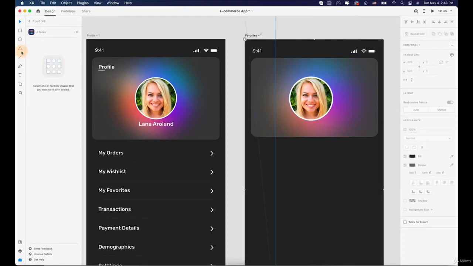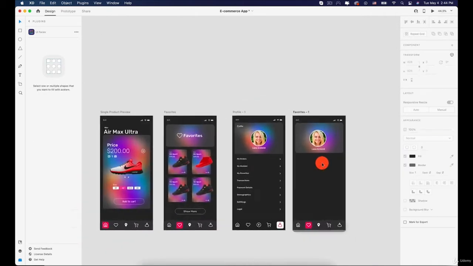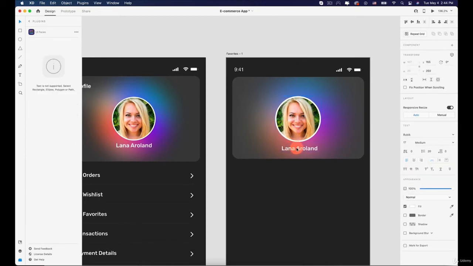The next thing we are going to do is to write the name for this lady. We will call her Lana Roland. This is a very random name. And we are going to move it in the middle, make it smaller, and then change it from regular to medium. Something like this is good. It looks very good like this. I will just make sure that this one is in the middle and the text as well. Then we will duplicate the text, move it up, and write profile.